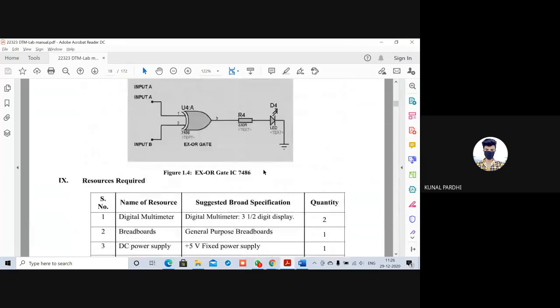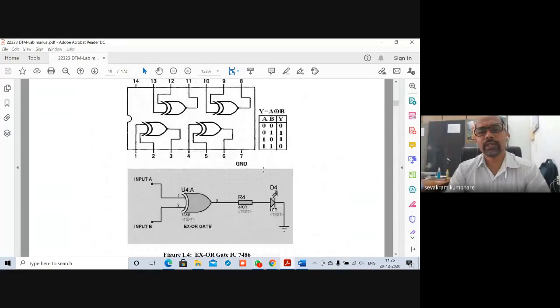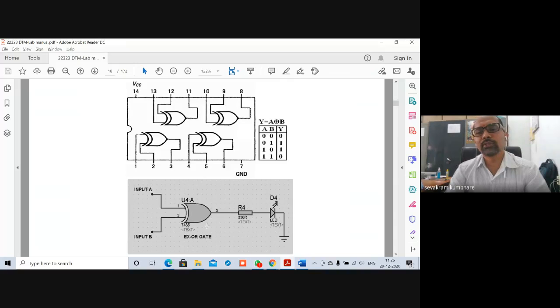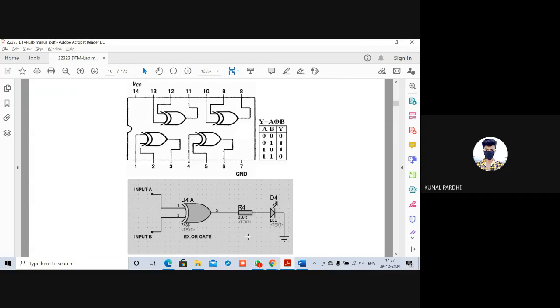Yes, sir. Now the last one, this 7486. Again, if you observe this circuit, this IC is also similar to the previous one, and this circuit is also similar to the previous one. I just have to replace this with IC 7486. Yes or no? Yes, sir.